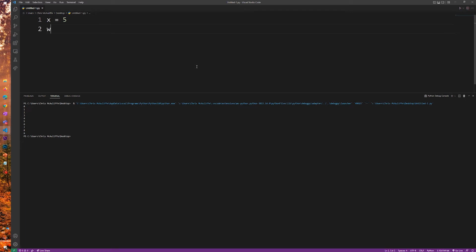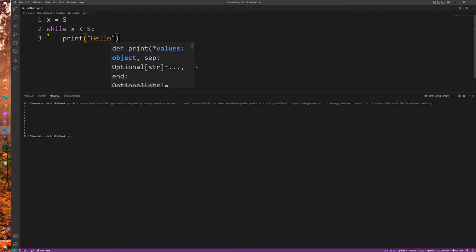To start with, I'll type while, followed by a condition, much like what you'd find in a selection statement. In this case, let's do while x is less than 5. In this condition, we're going to write print hello. This will print hello about 5 times. Now the issue here is that the condition is already met by x because x is equal to 5. So let's change this slightly by changing 5 to 0.